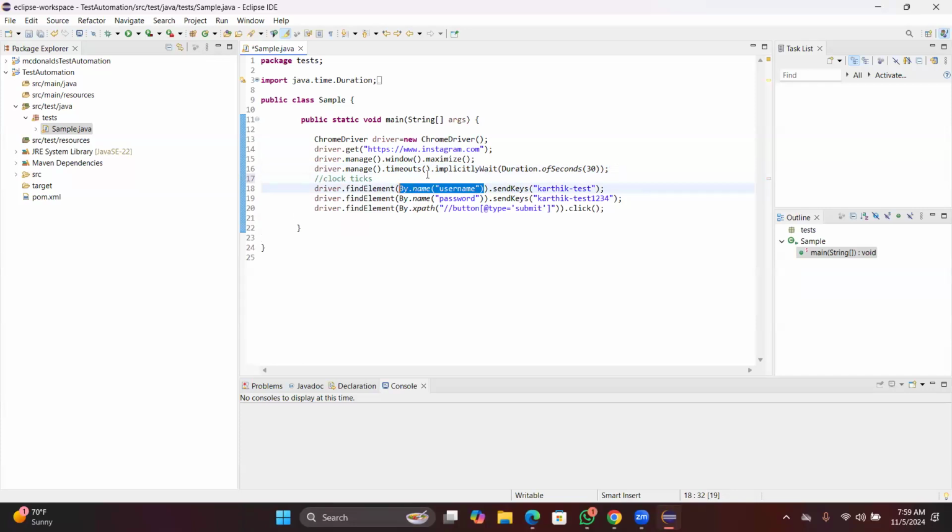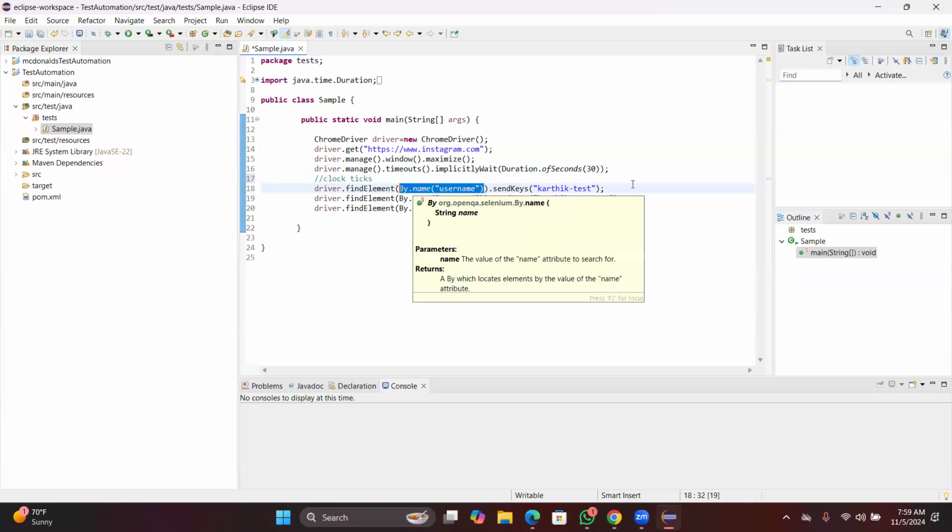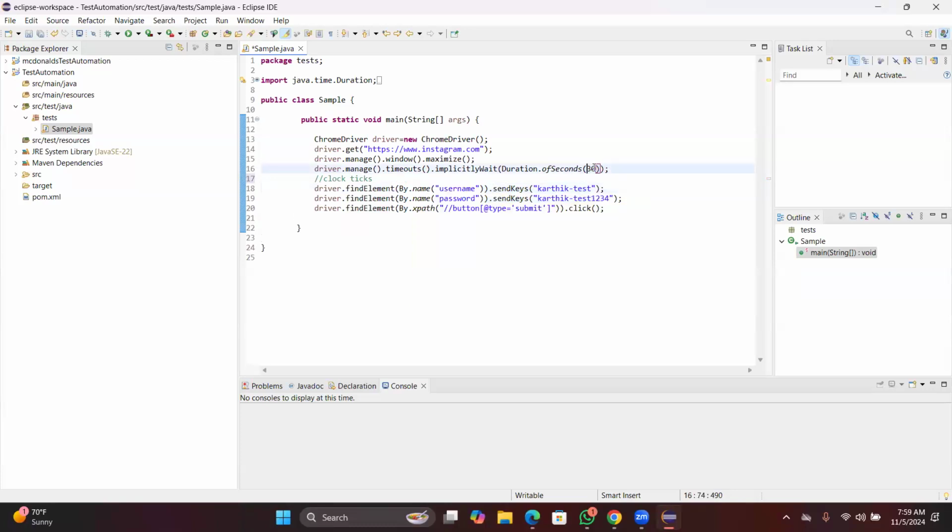If the element is visible at the fifth or sixth second, it will go to the next element. This is maximum wait. It's like a dynamic wait. It can wait a maximum of 30 seconds for this element to be visible on the web page. If the element is visible before 30 seconds, then good to go. It will perform the operation whatever we mentioned here. In this case we just mentioned enter this text. Same applies to the rest of the things as well.